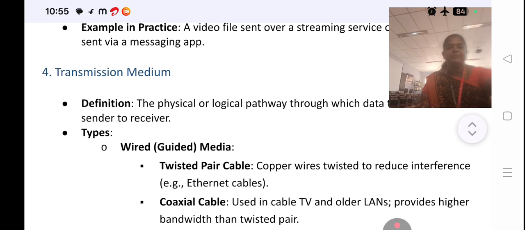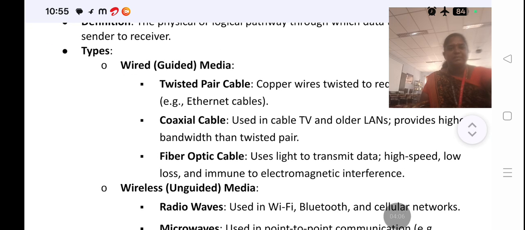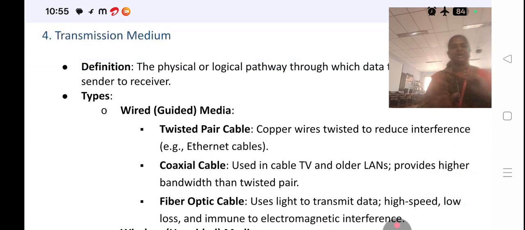Transmission media: the physical or logical pathway through which data travels from sender to receiver. Types: wired and wireless. Wired means it is guided, and wireless means it is unguided. Wired includes the twisted pair cable, where we have two pairs of copper wire twisted to reduce interference, like an Ethernet cable.